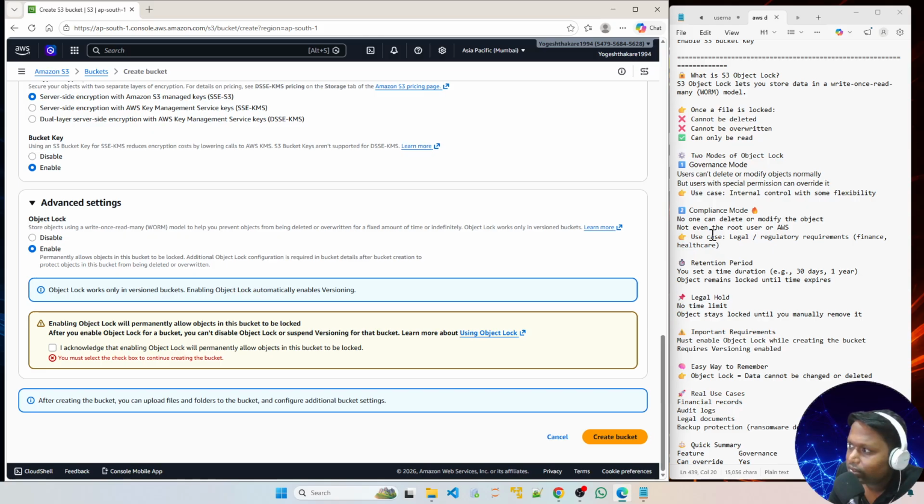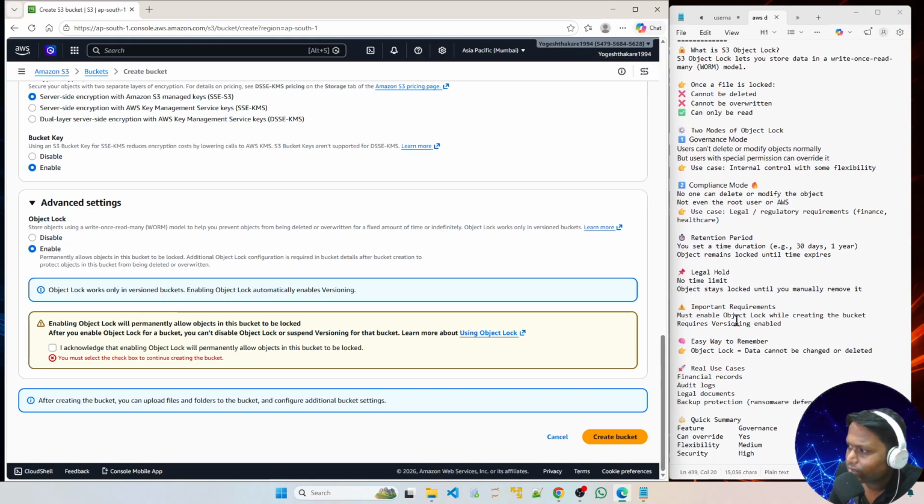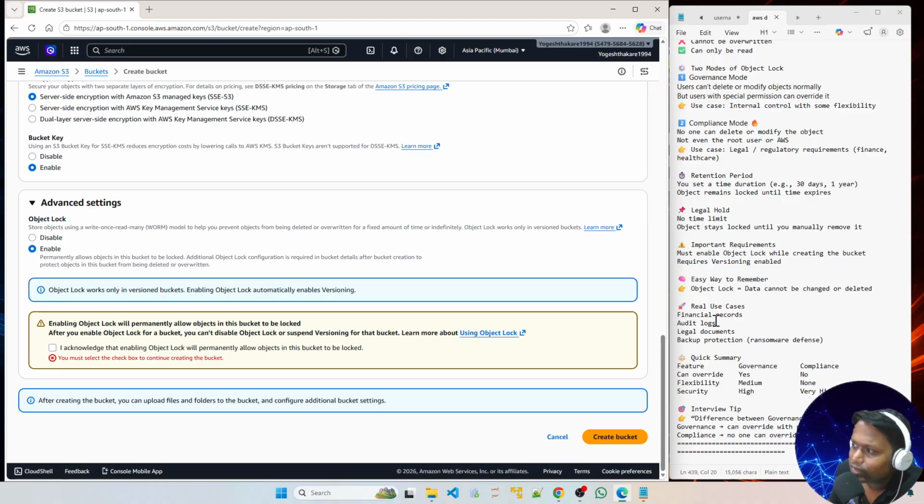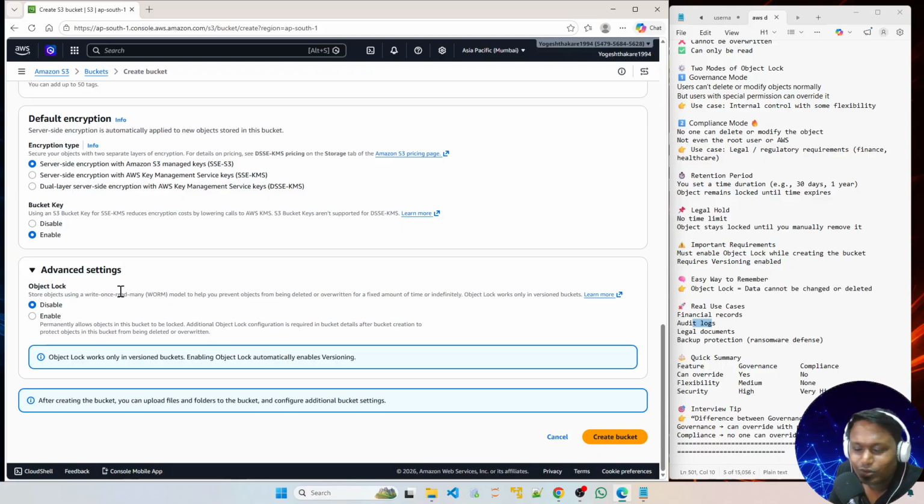Then we have compliance mode. Here no one can delete or modify the object, not even the root user or AWS. So in cases like legal and regulatory requirements, such as finance or healthcare, this option can be selected. You have some retention period, so the object remains locked until the time expires. Real use cases are financial records, audit logs, legal documents, backup protection, and so on. For our purpose, we will be disabling this because we don't want this, and we will create a bucket.